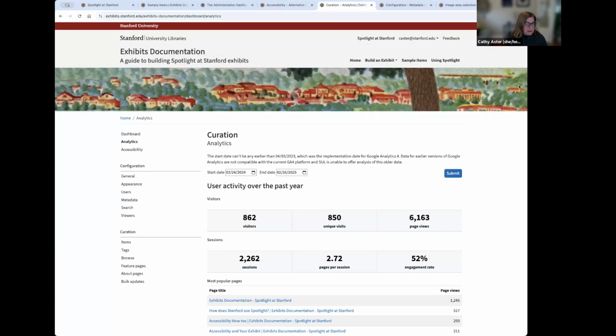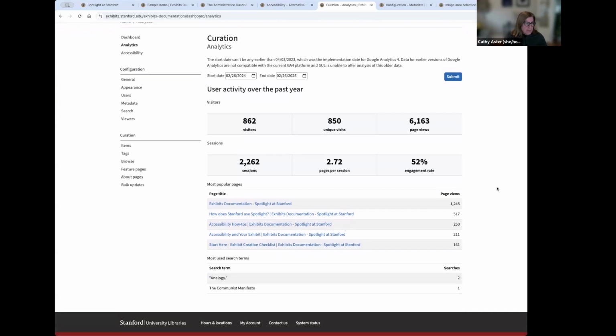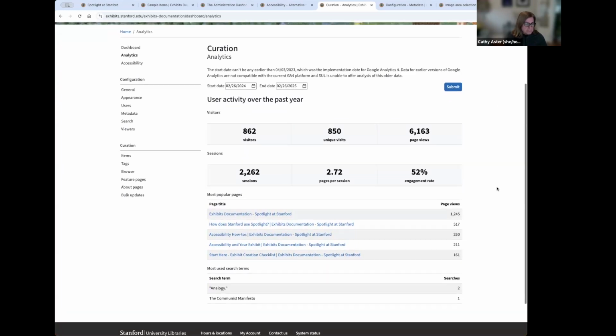We made changes to the analytics page by integrating Google Analytics 4 and expanding the information that had been available on the previous analytics page version. The date range is now adjustable, and exhibit creators see visitors, unique visits, page views, sessions, pages per session, and engagement rate, along with the 5 most popular pages by page title and the 10 most popular search terms if you have search enabled.